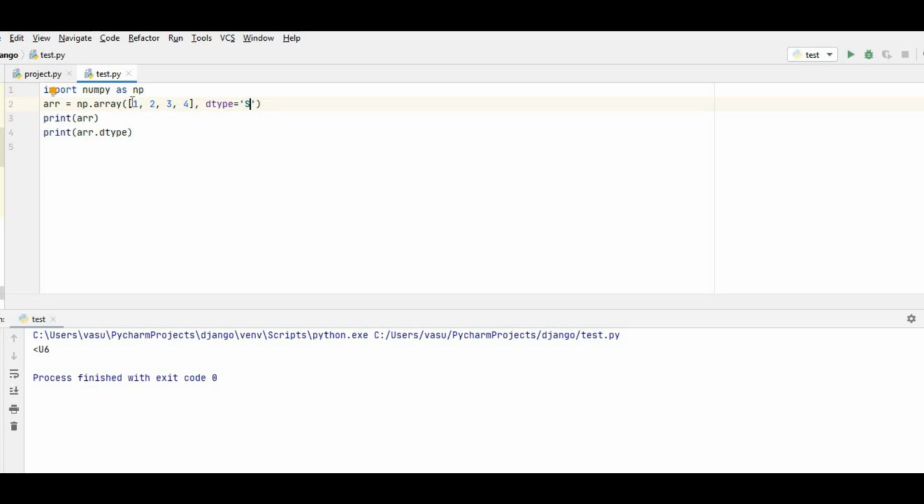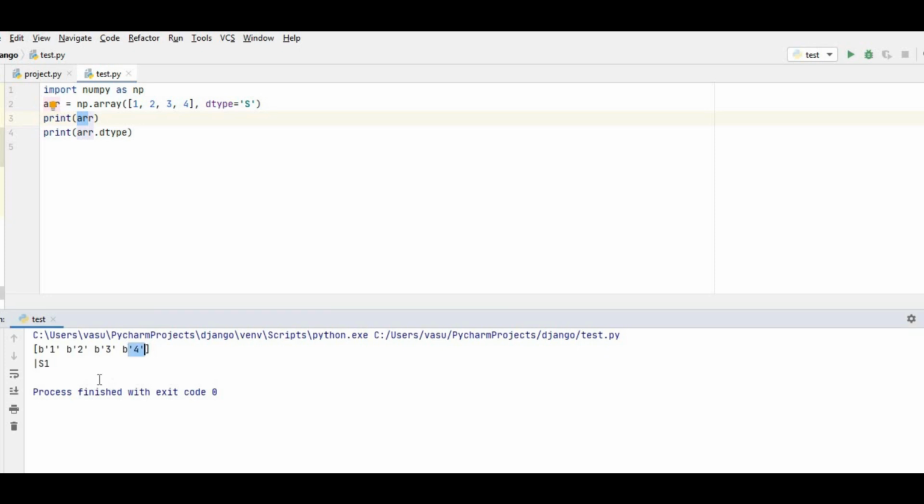So this here I have given as a list array. But it will show you as a string because here I have given the string. So let us check the output, what it will give. Here I am printing the array. So it is B1, B2, B3 and B4. Like this it will print because 1, 2, 3, 4 comes under string. You can see with the single quote.